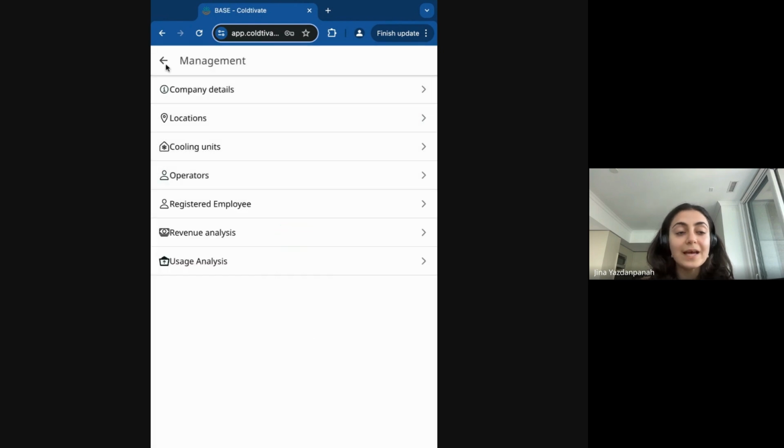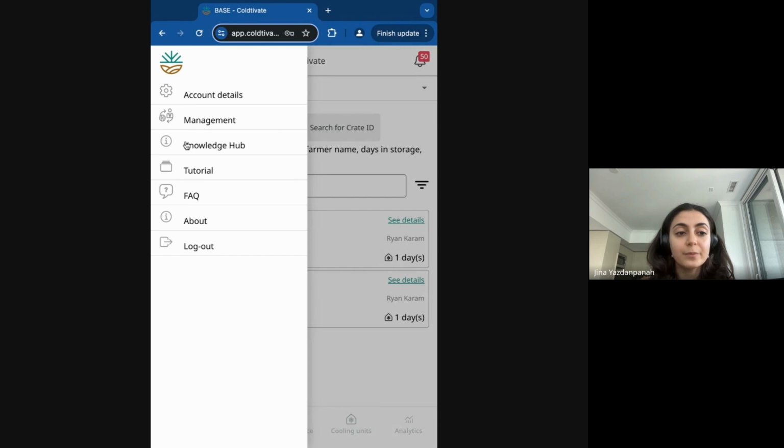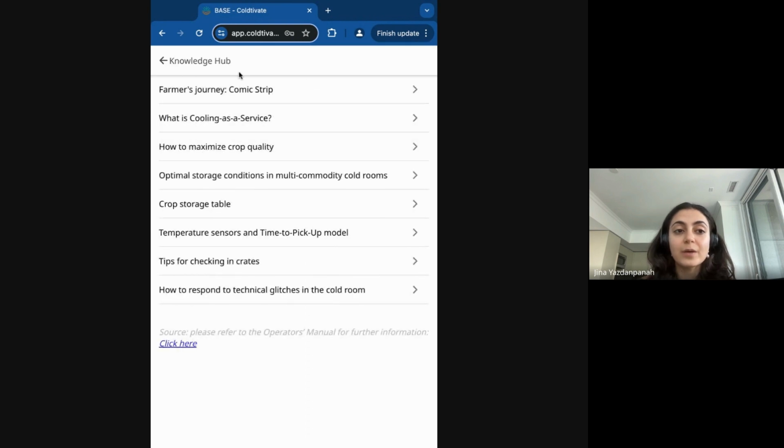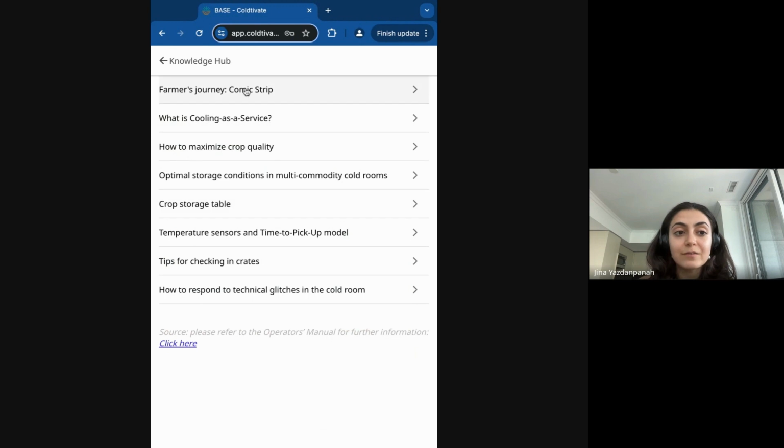And then we'll go to the last section from the registered employees account, which is the Knowledge Hub. Now, the information accessible in the Knowledge Hub is accessible to all user types. And so operators and cooling users can also see the changes that we've made to the Knowledge Hub as well. Before, this Knowledge Hub section contained crop storage table information, which had the optimal temperature and storage life for all the different commodities. But we have now added a variety of other pages as well to add additional information.